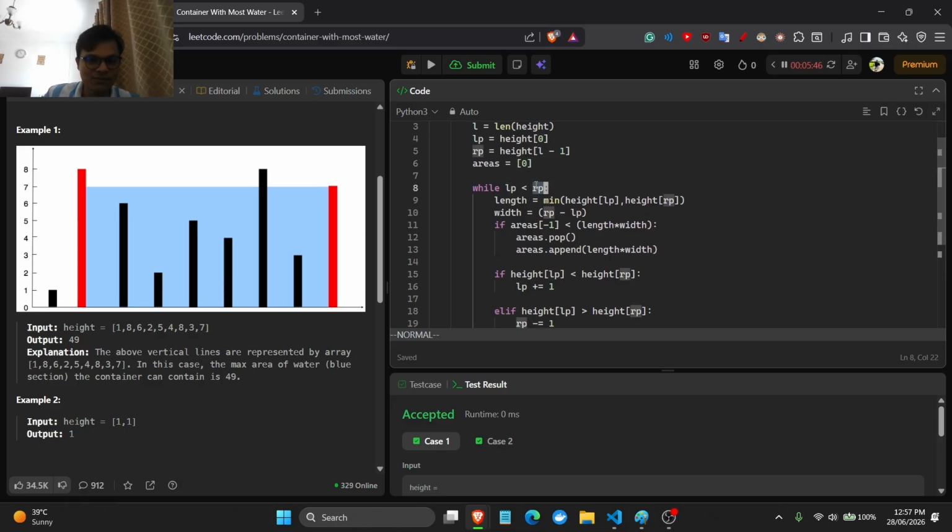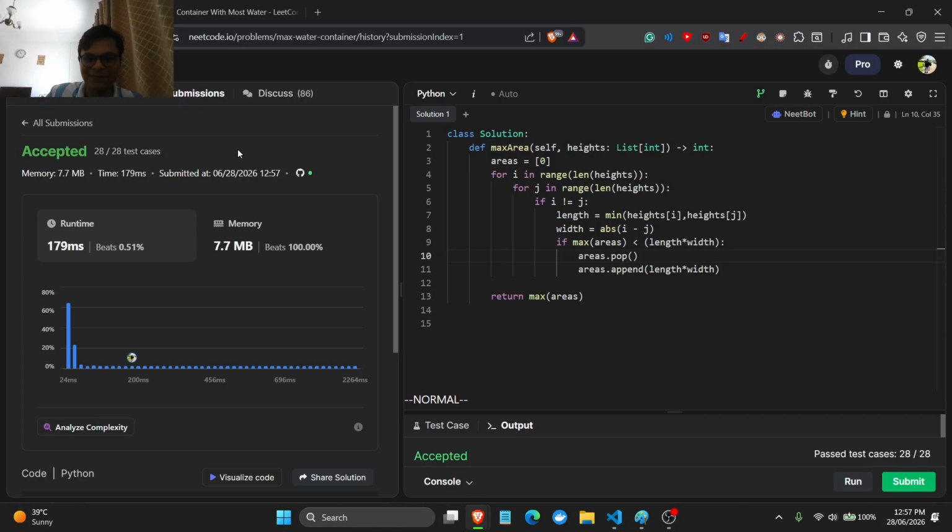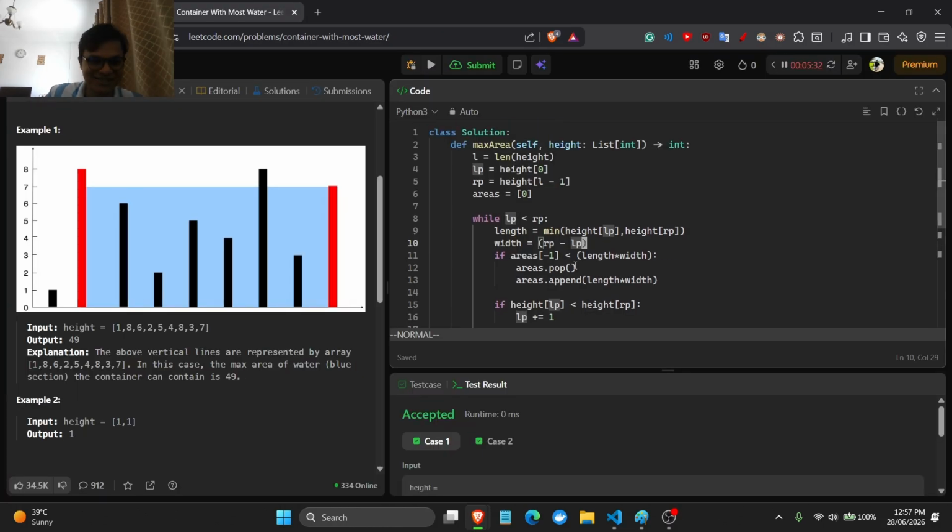Okay, so over here, in a sense I'm looking at this: while LP is not equal to RP, so they're not pointing to the same pointer, length is equal to whatever that is, and width is equal to whatever this is. We know RP would be greater, so we don't have to do ABS. That would be, oh wow, this solves it. Crazy. Oh, this got even accepted, chat. I just reduced the space complexity.